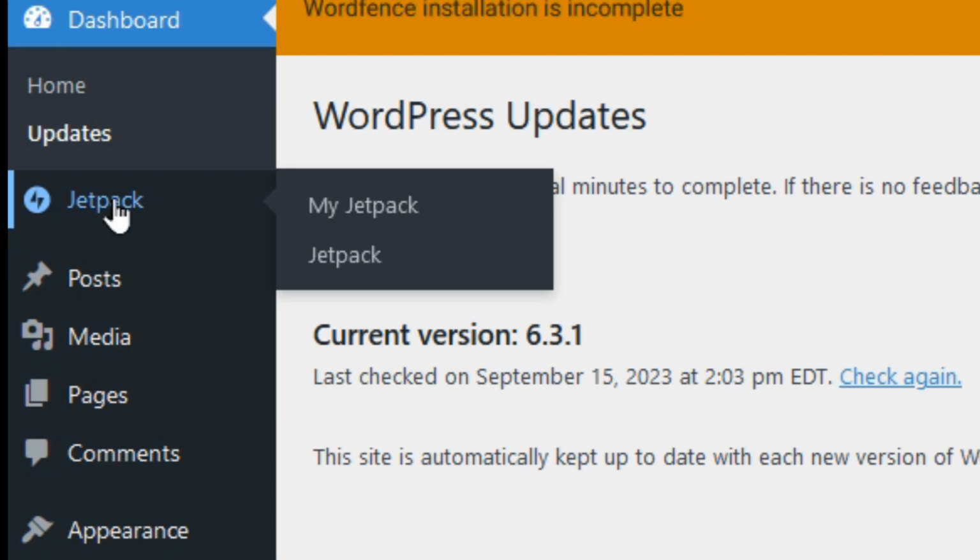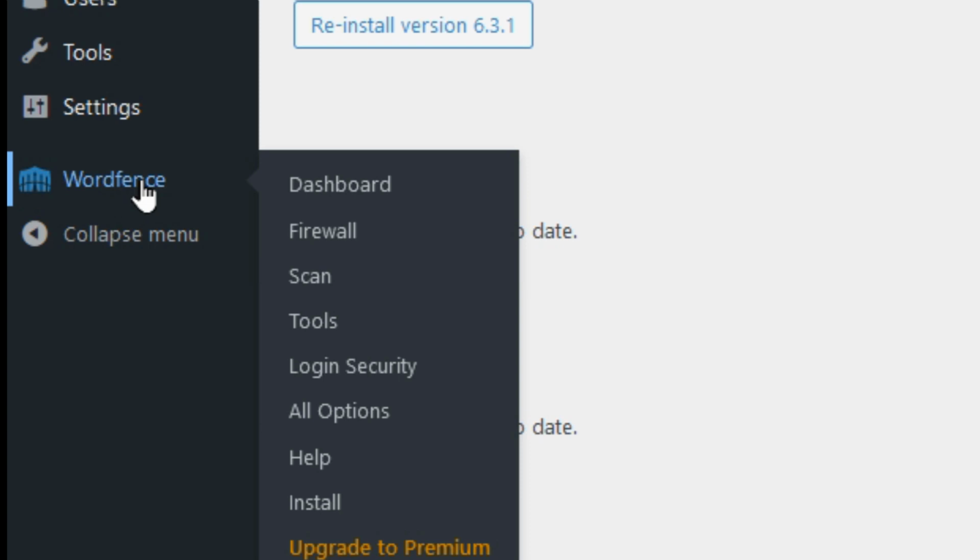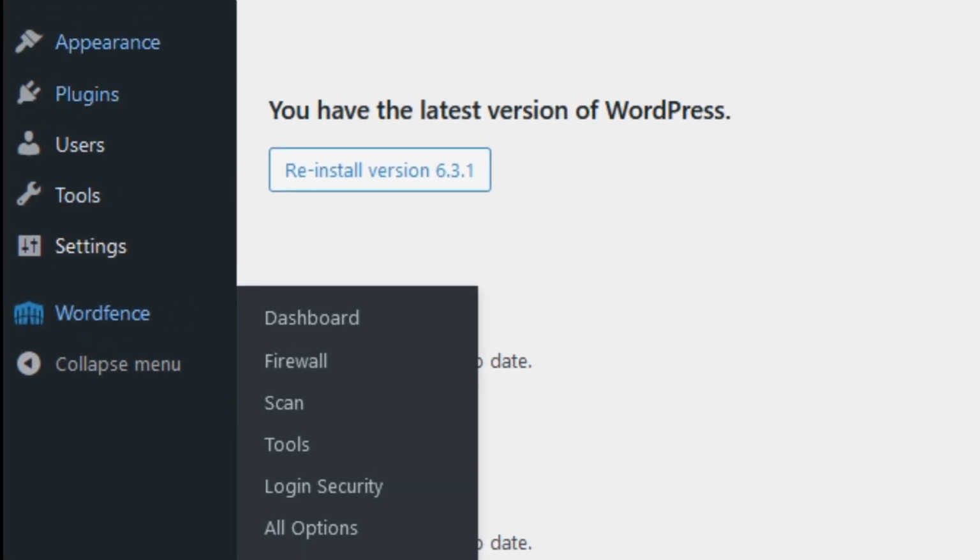Jetpack is an add-on, so we're not going to go into that. There's also Wordfence, which is a good security tool that I recommend, and it's another plugin as well, so we're not going to get into the details on that.